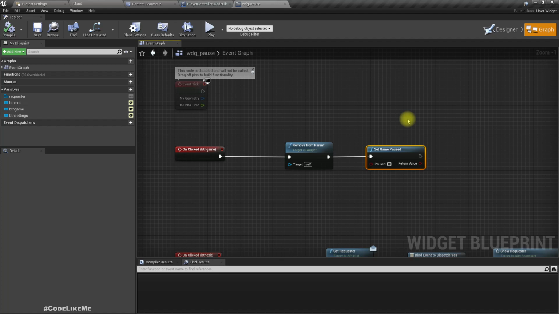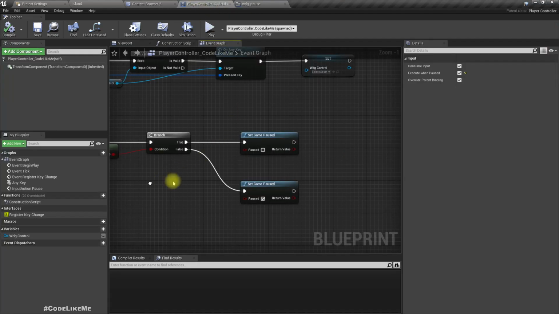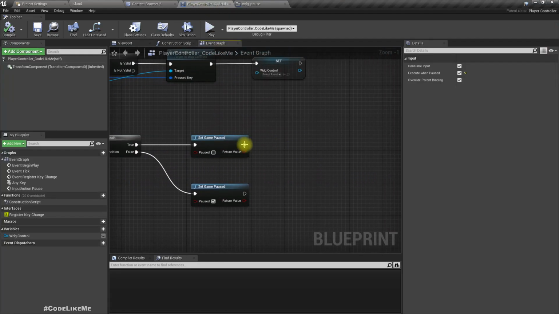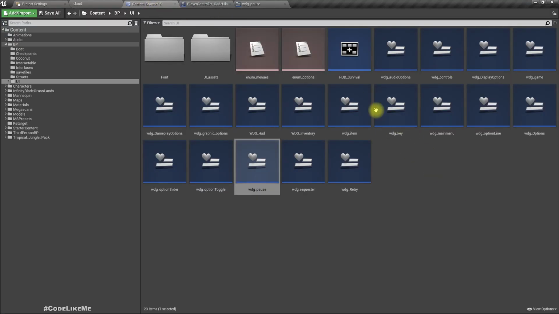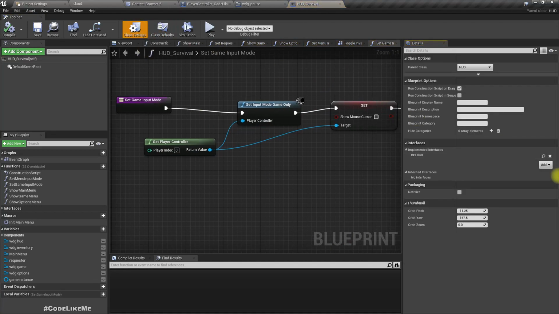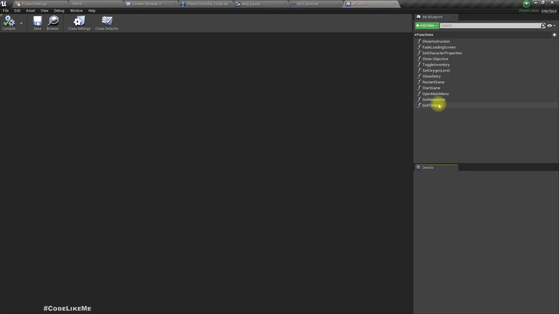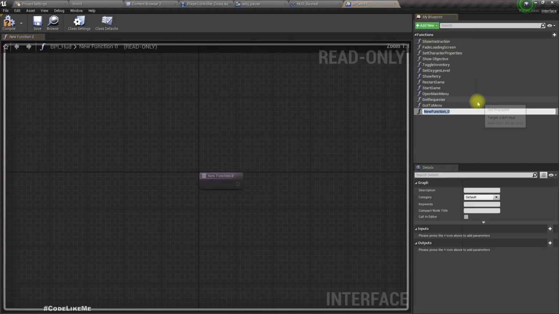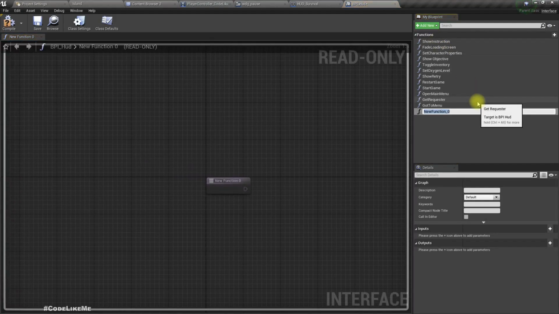So now let's see how to bring up this pause menu when we pause the game. So here let's use the HUD survival, and here we have WBP HUD. Let me open it, and here let's add a function, pause game.